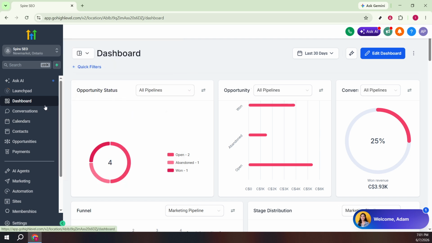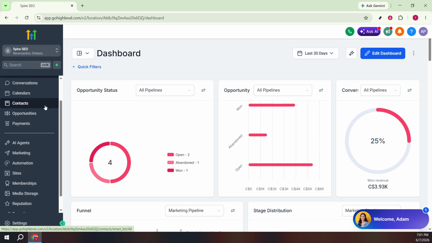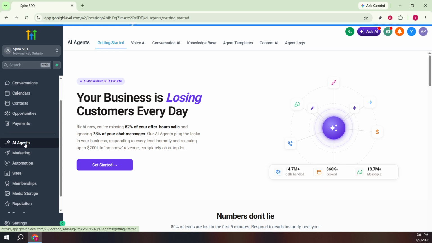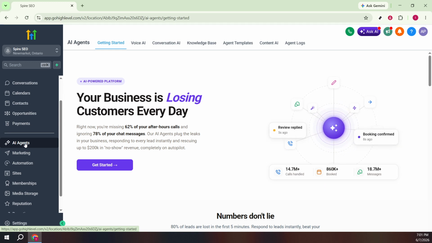On the left-hand sidebar, click AI Agents. This is the hub where you design, manage, and monitor your agents. If the menu is collapsed, expand it to reveal the full list, then open the AI Agents section. Give the page a second to load. You should see tools for different AI capabilities.